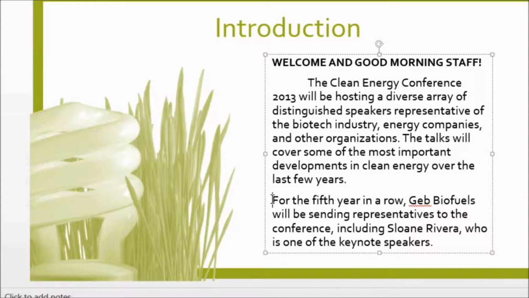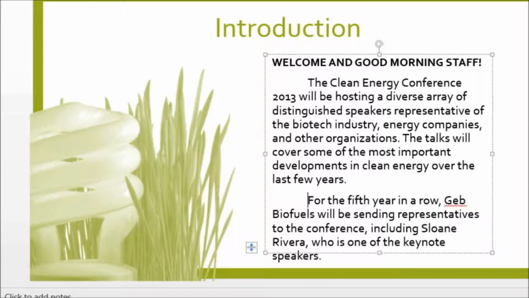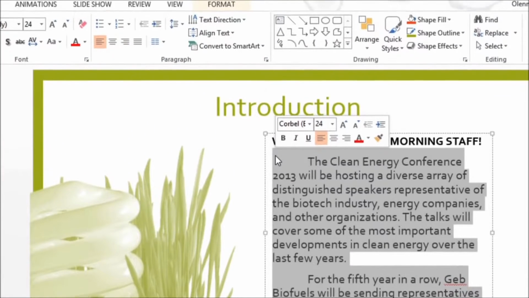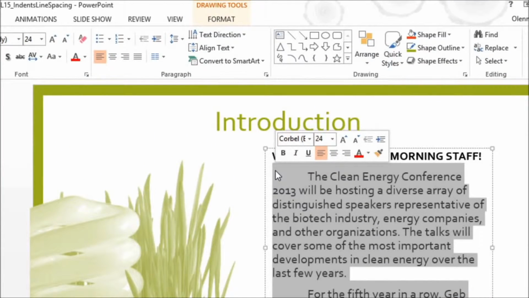So if you add a first line indent to each paragraph on a slide, it kind of helps them stand out from one another, which can make the text a little bit easier to read. There's another way to change indents, and this affects all the lines. First, I'm going to select the paragraphs I want to change, and then I'm going to push the lines to the right to add more space between the image and the text.